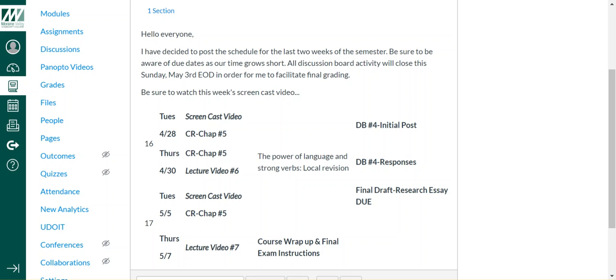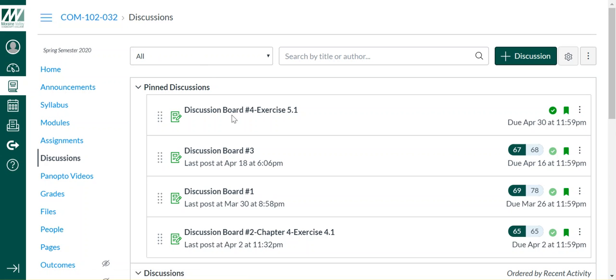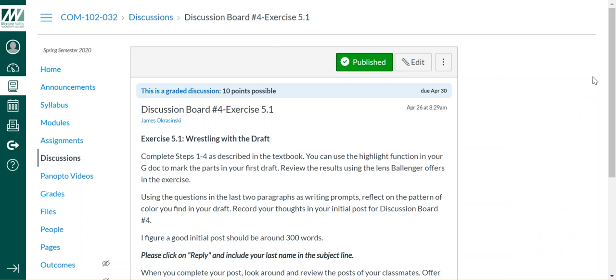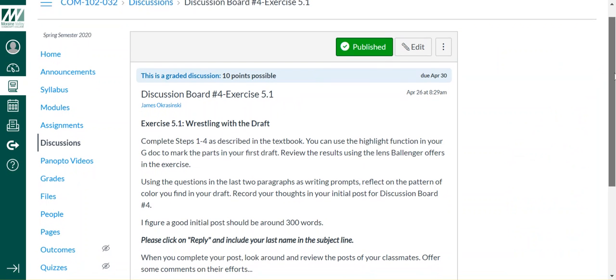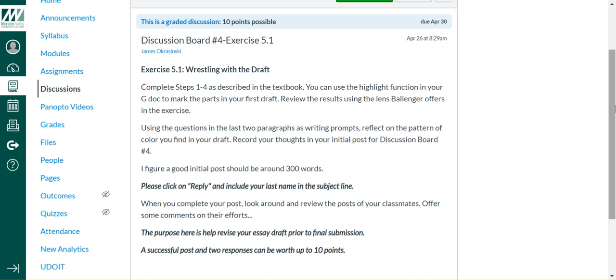So let me get over to the discussion boards here. Number 4 is really exercise 5.1, which I usually do in class, but since we are here in the online environment, it might work out just as well. So I ask you to complete steps 1 to 4 as described in the textbook. Now, whether you have either the 8th or 9th edition of the textbook, both editions, and I've looked at them, have the same exact instructions.